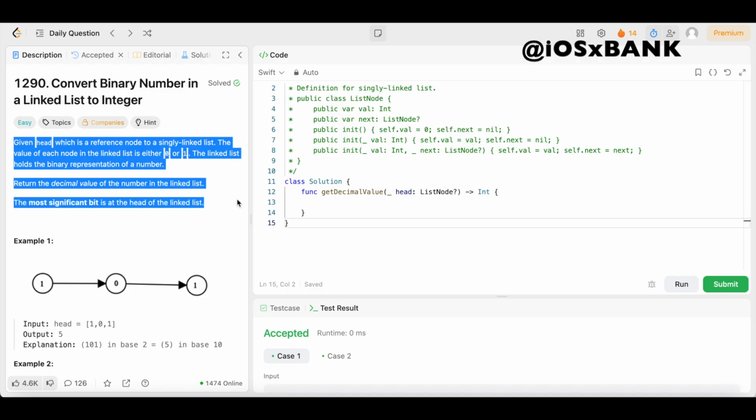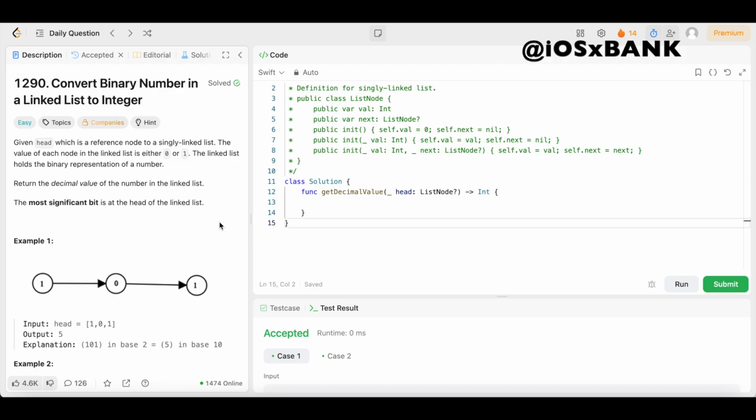All right, y'all, let's take a look at these examples just to make sure that we are doing this problem correctly. The first thing I want to point out is the decimal value. That does not mean a decimal like 0.5 or 0.4. Decimal value just means a regular number, base 10, the regular numbers 1 through 10.